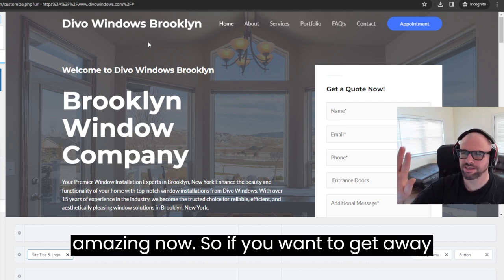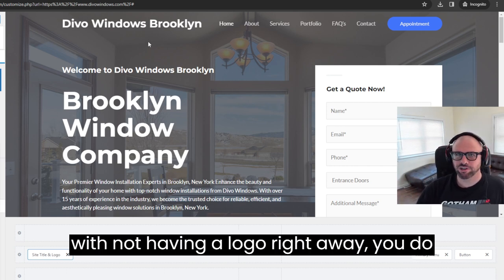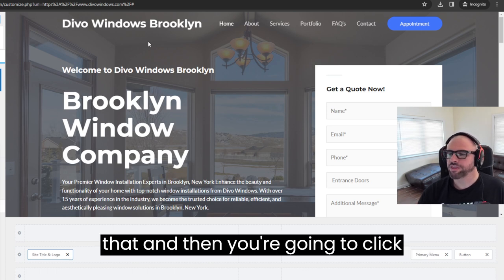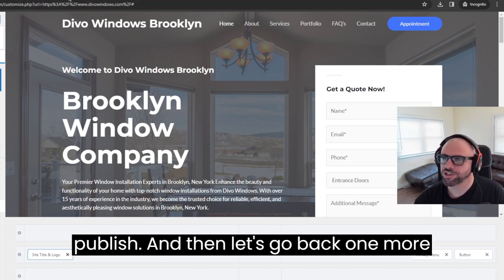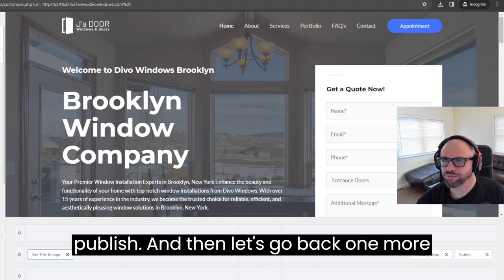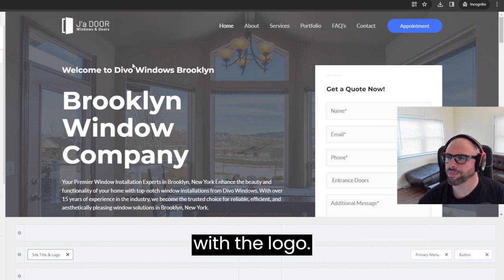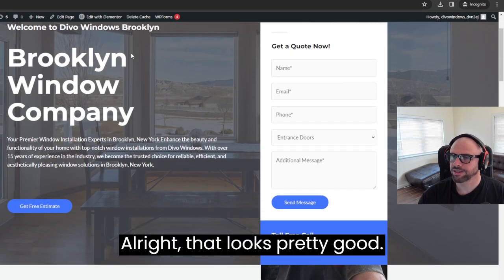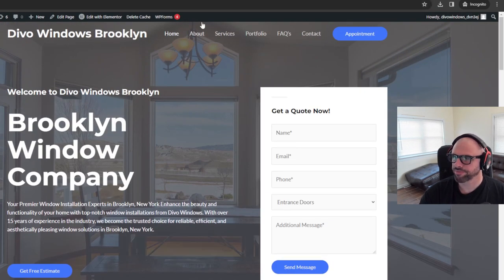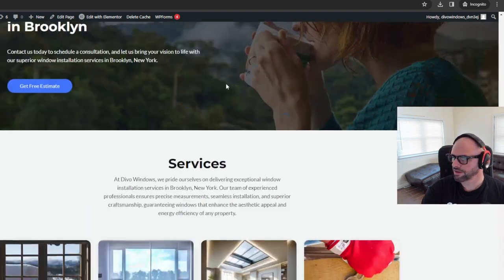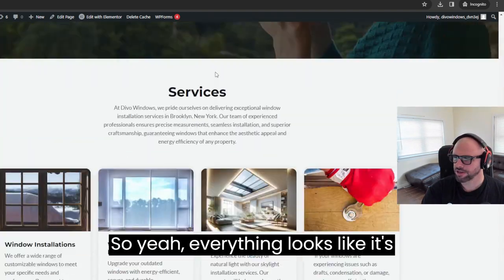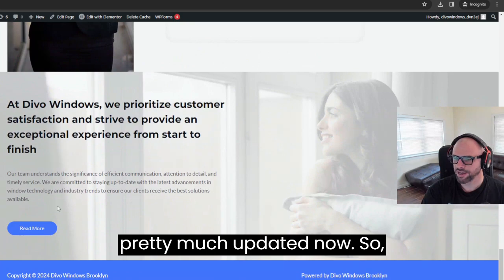That looks amazing now. So if you want to get away with not having a logo right away, you do that, and then you're going to click publish. Then let's go back one more time and see how it looks with the logo. All right, that looks pretty good. Everything looks like it's pretty much updated now.